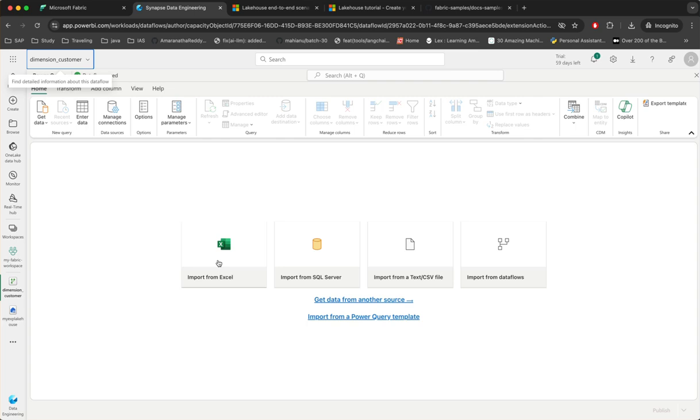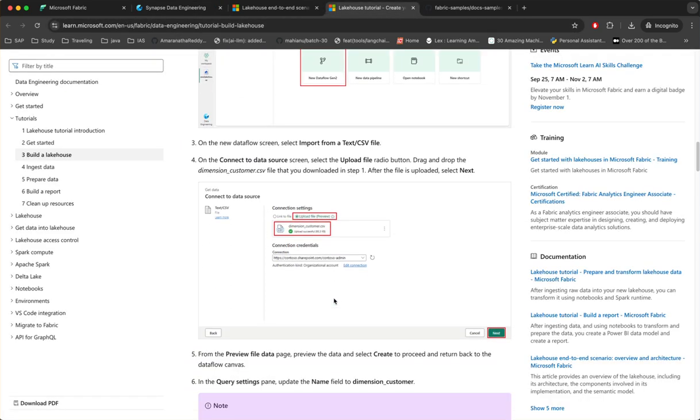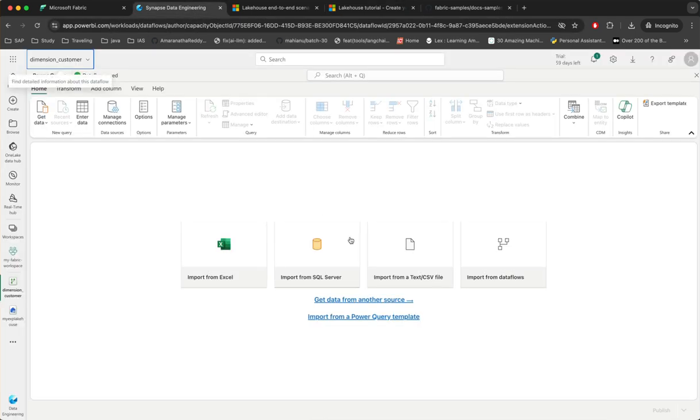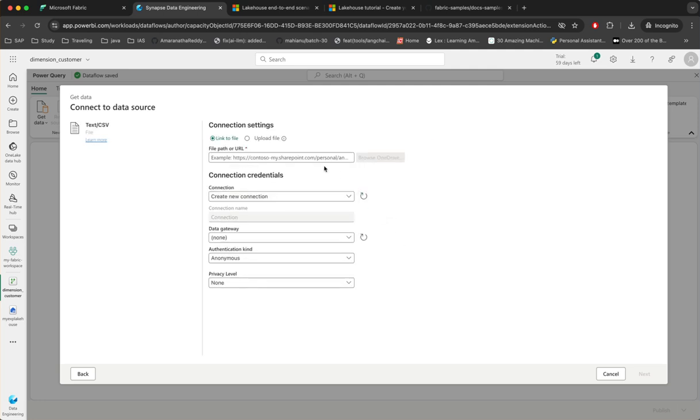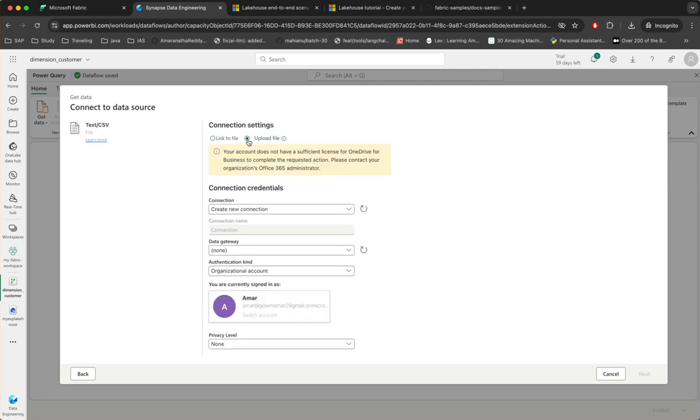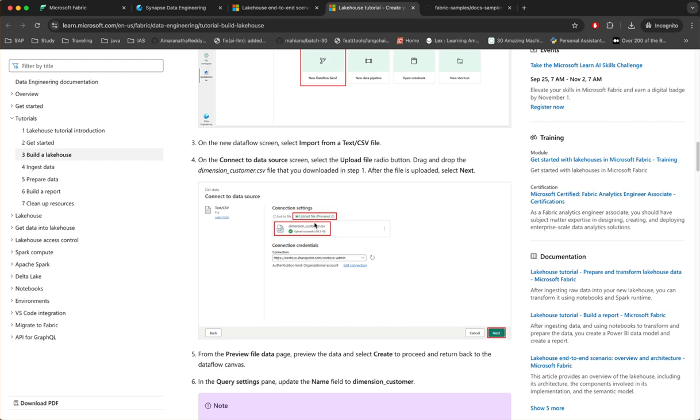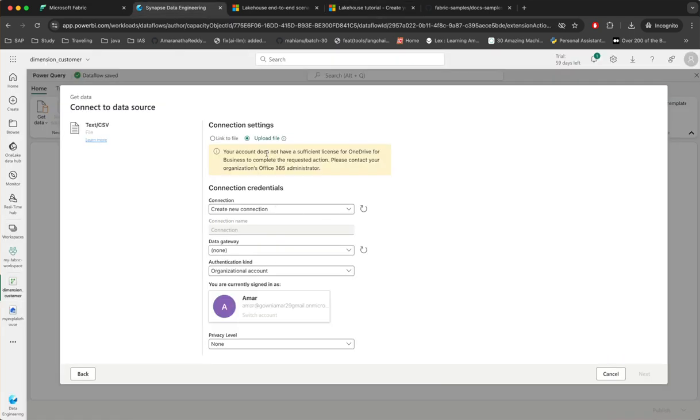Now I'm trying to import the data, because my data is available in my local system. That's why I was trying to import text and CSV, because I downloaded it in the form of CSV. I downloaded the data as per the tutorial, so I need to upload the data. So just upload the files, the text files, connecting the new connector.